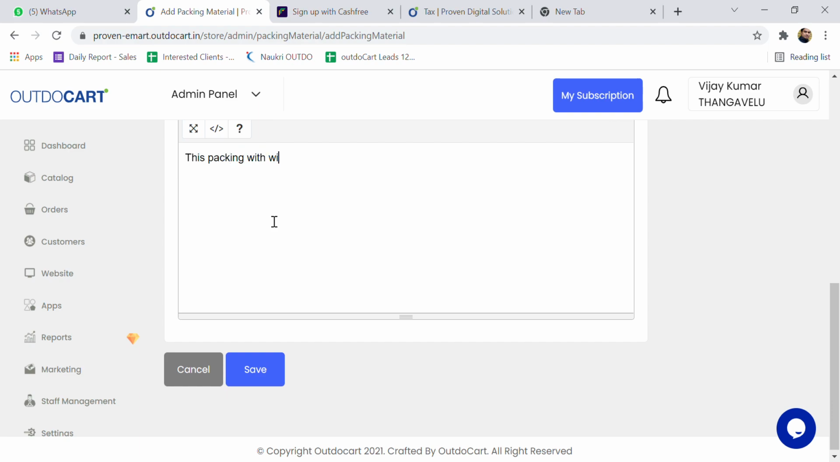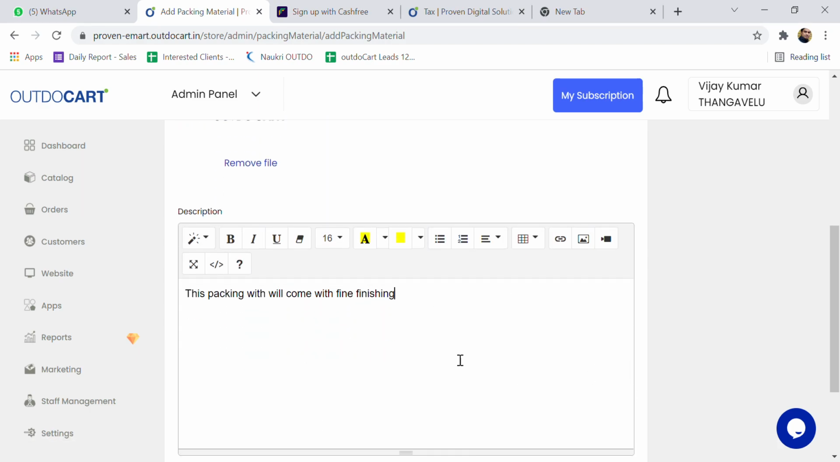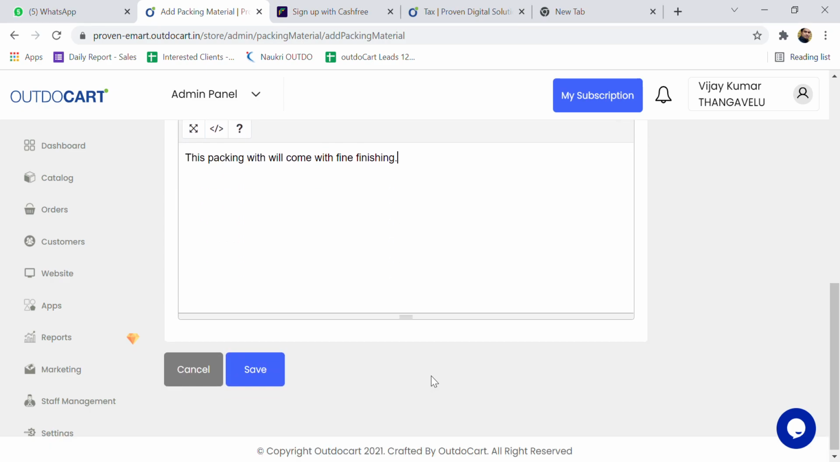This packing will come with fine finishing, or anything, whatever you want to elaborate here, you can just elaborate that. And if you want to still add any images into this description to showcase how the gift packing is made, how beautiful it will look, any description you want to mention, you can still do that here. And once that is done, just hit save.